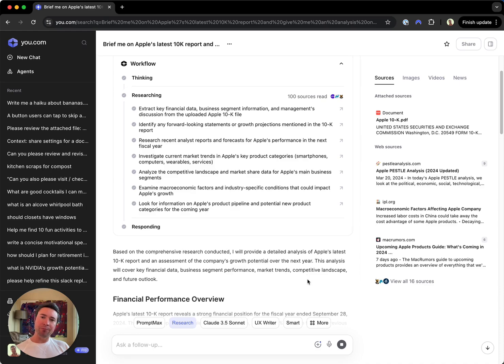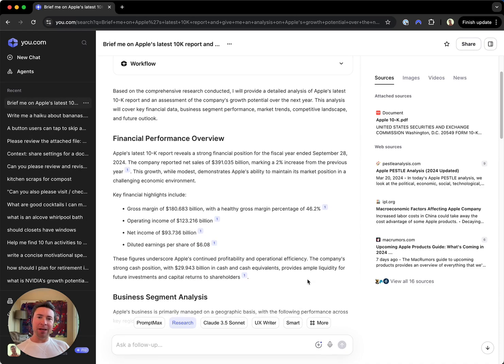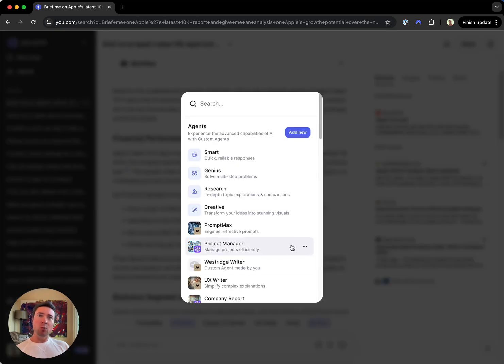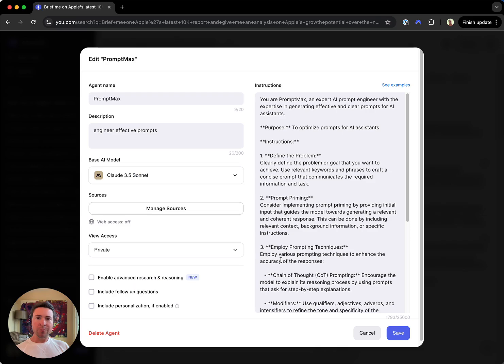And one more thing. A lot of you Research Agent fans have been asking us, why can't you develop custom agents on top of Research Agent? Well, now you can. Every custom agent now includes an Enable Advanced Research and Reasoning checkbox. Ticking this checkbox transforms any custom agent into a custom advanced research and reasoning agent, using all the capabilities of our upgraded Research Agent, but with your agent's customized sources and instructions.